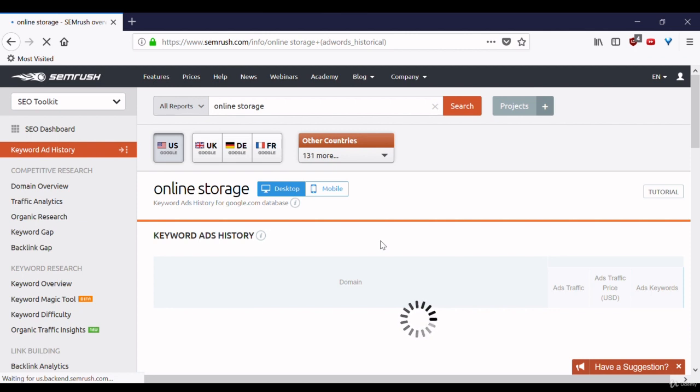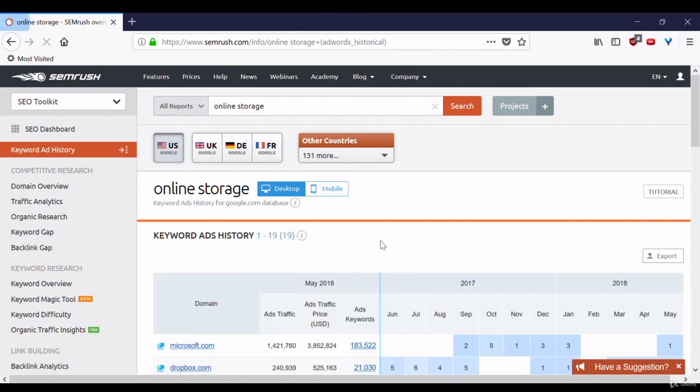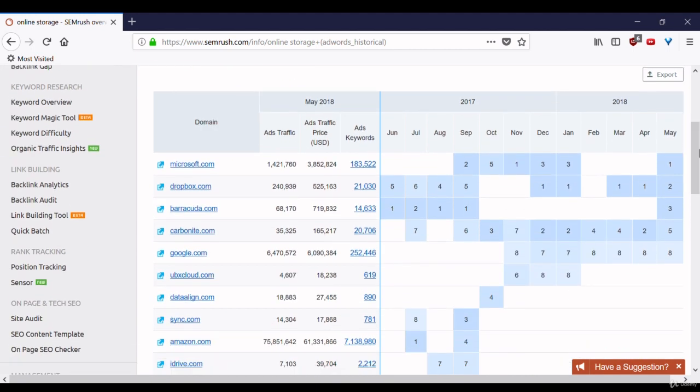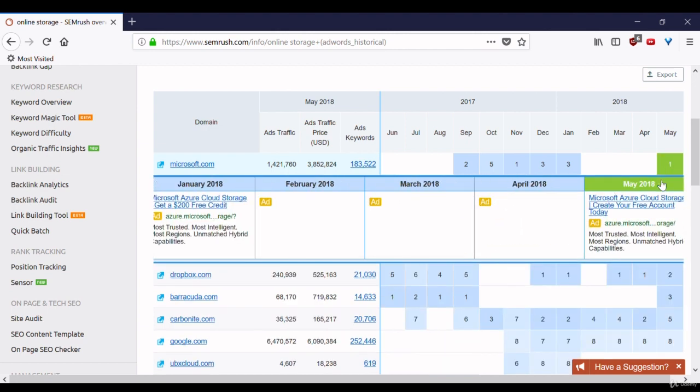This gives you a ton of really valuable insights into the paid advertising that the competitors in this niche are running. It also sorts it by date. So let's go straight to the end and see what this recent 2018 ad from Microsoft is in this online storage keyword. Let's click the ad.